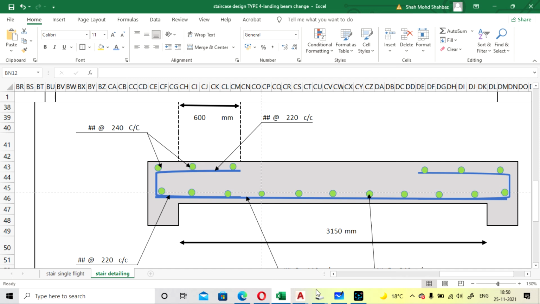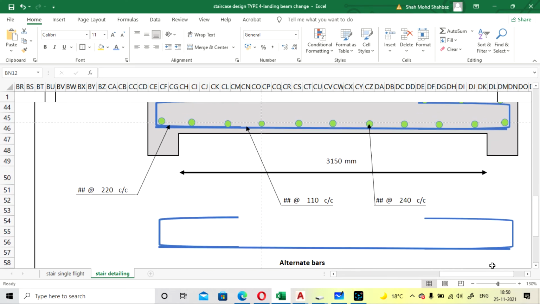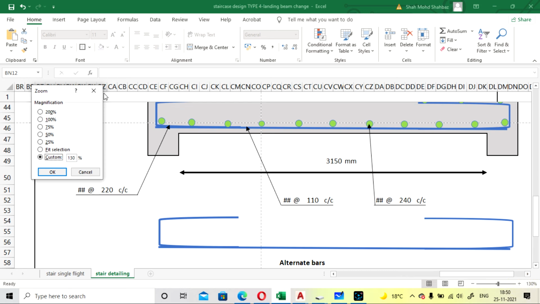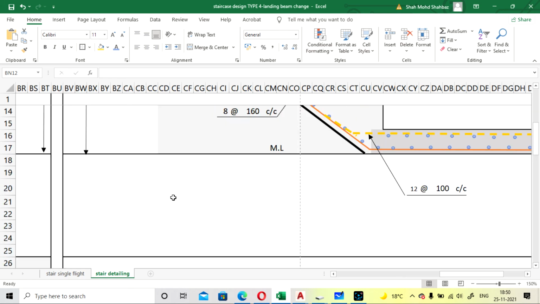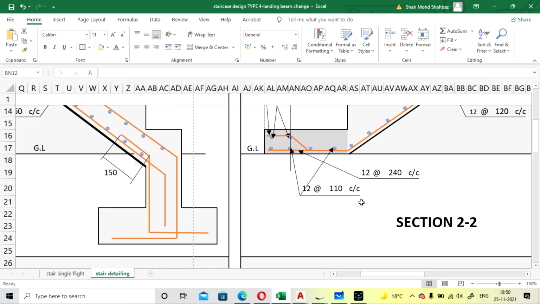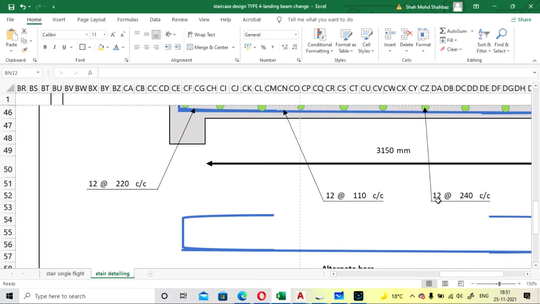So it will be bent as 12 at 110 mm. So it is provided as 12, so we have to increase the size. Okay, so it is 12 at 110 mm, and this bar is provided as 12 at 240 mm that we have seen in this. This bar, the orange main bar that is coming from the slab, will become 12 at 240. So you don't have to do anything, it is already done from the stairs.